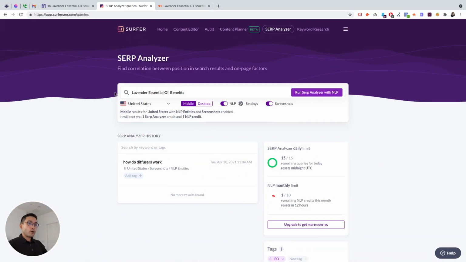All right, so let's just say we are thinking about writing a blog article around lavender essential oil benefits. So if you go to Surfer and click on SERP Analyzer, you will be greeted with this page here. And their SERP Analyzer finds the correlation between position in search results and on-page factors. So all you do is put the keyword here and you select your country, mobile versus desktop.